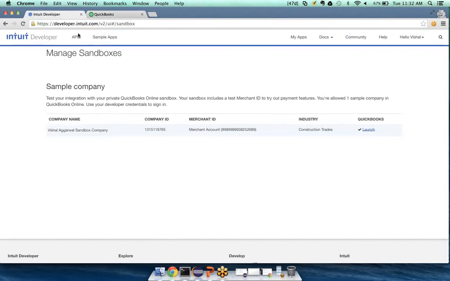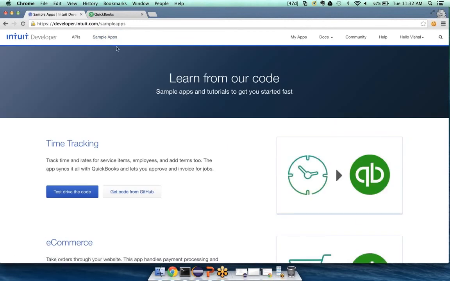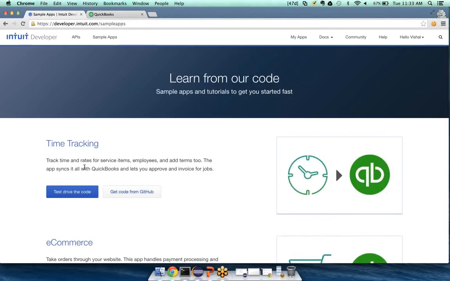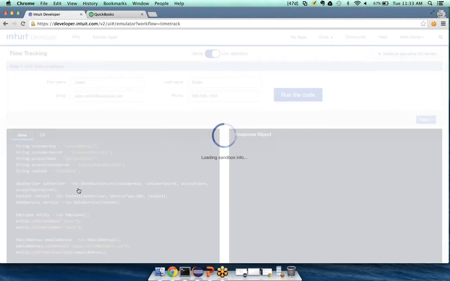Now I want to talk about some use cases of how you can use the sandbox environment. I like to start off with the sample app. At QuickBooks Connect, we released a couple of sample apps, time tracking and e-commerce. Let's start with the time tracking one. You can actually test drive the code literally from the portal.